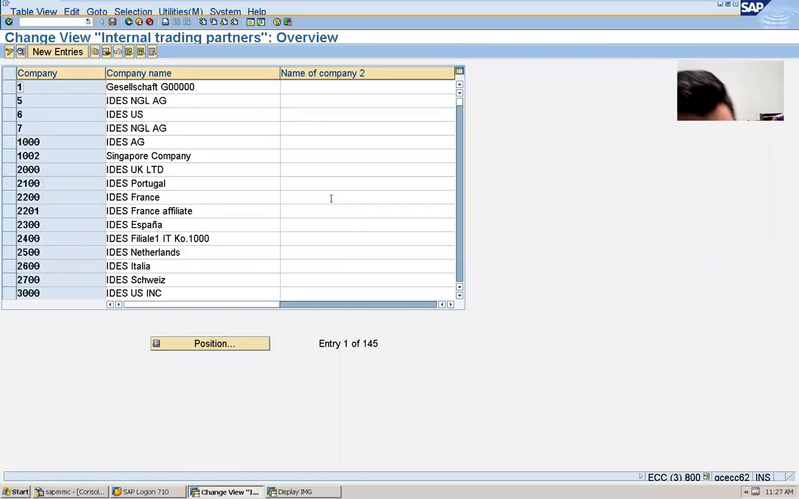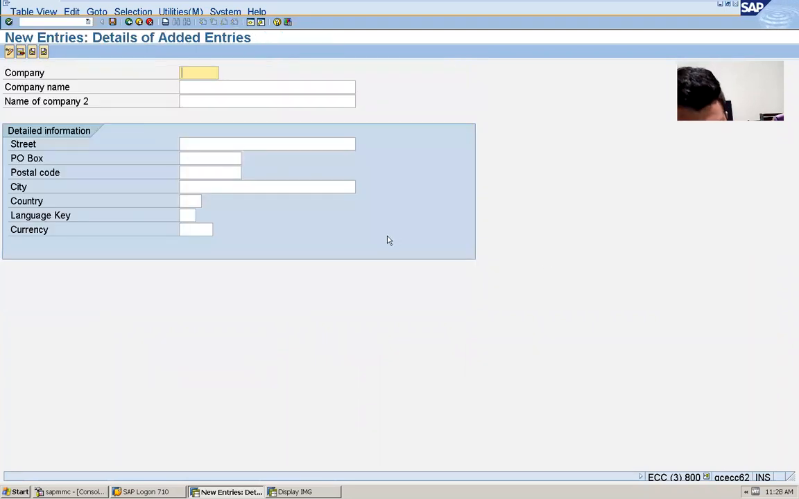Now we'll make a company by the name Nadir. So click New Entries. Definition means new entries. Your company short name can be of 6 characters. It can be numeric or alphanumeric. But what I'm going to do is make it like this: NADR. Nadir, this is a short form. Nadir Group of Companies.